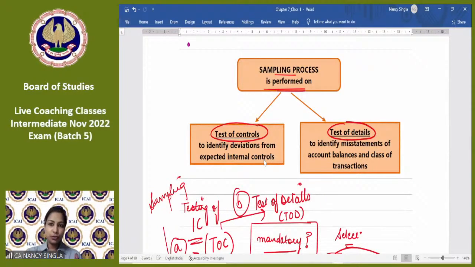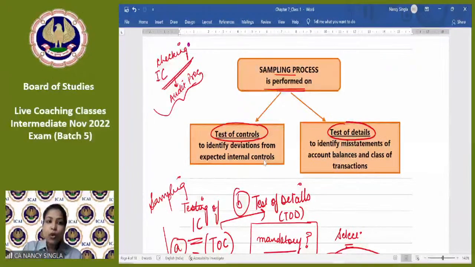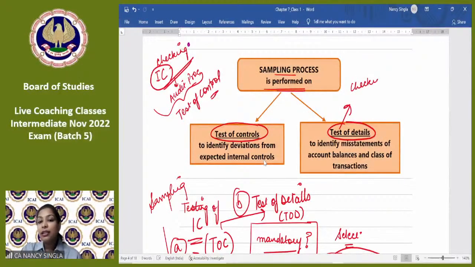So see, basically when the auditor is checking the internal control which has been implemented by the management, how will the auditor do that? He will perform certain audit procedures. Do you remember this? This is called what? Test of controls, when he is checking internal control. ठीक है. What is test of details? When the auditor is checking the transactions and accounting balances, again by performing audit procedures. These are called test of details. Substantive testing.